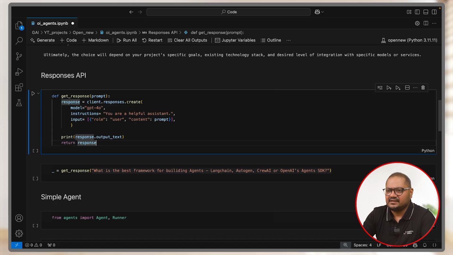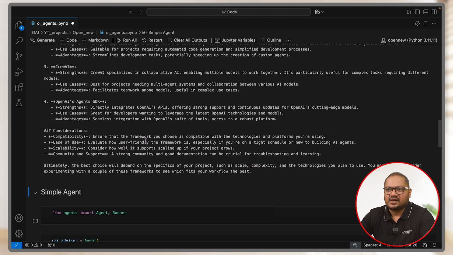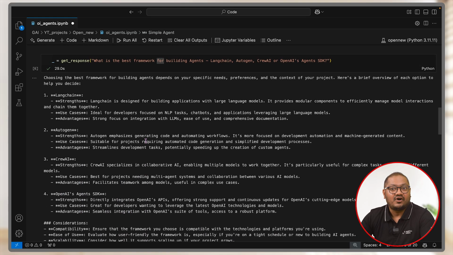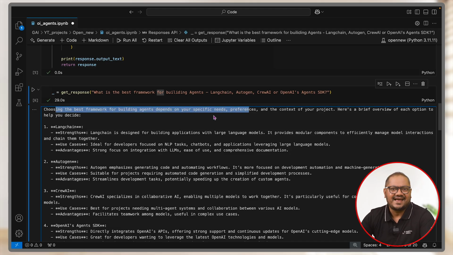Let's try this API. Again, we are not really interested in the response, but we'll ask the same question just like last time. Okay, so we have got a response from the new Responses API as well. The output is very similar to what we received from the earlier API, which is expected as well.